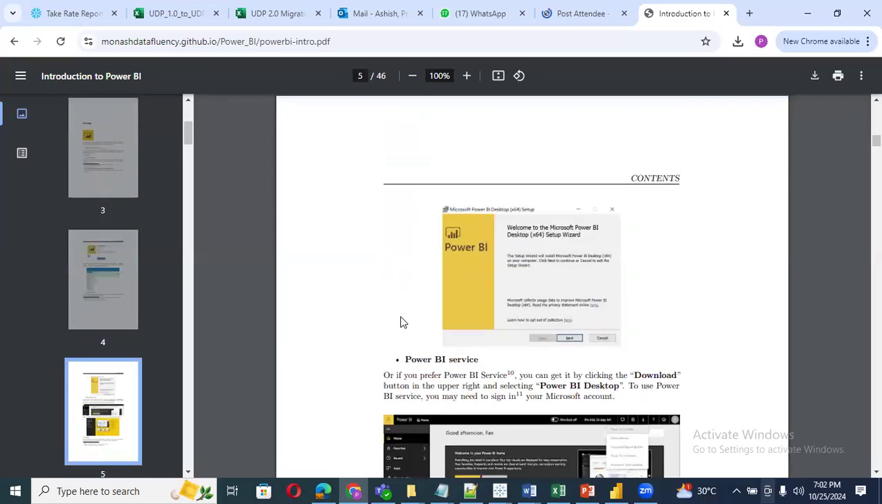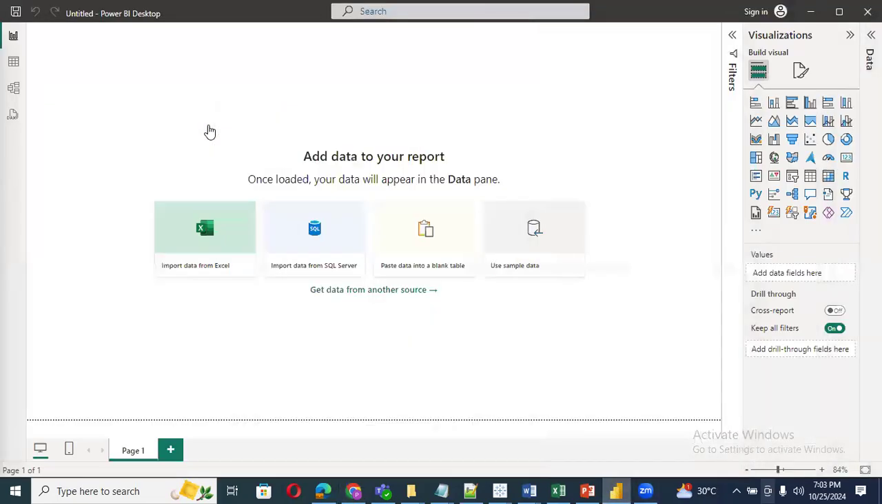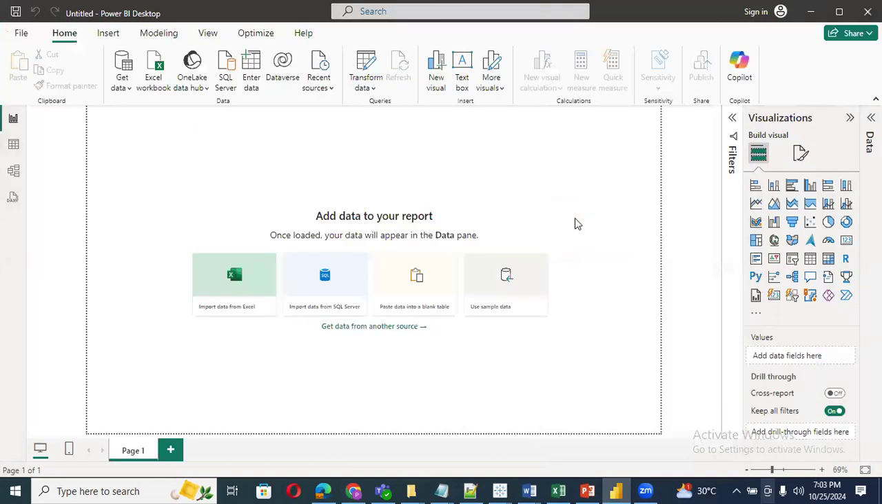Now, there are two things: Power BI Desktop and Power BI Service. Here, this is Power BI Desktop, which is installed locally in my system. Power BI Service is hosted; here it is a publish. For that you require a license.